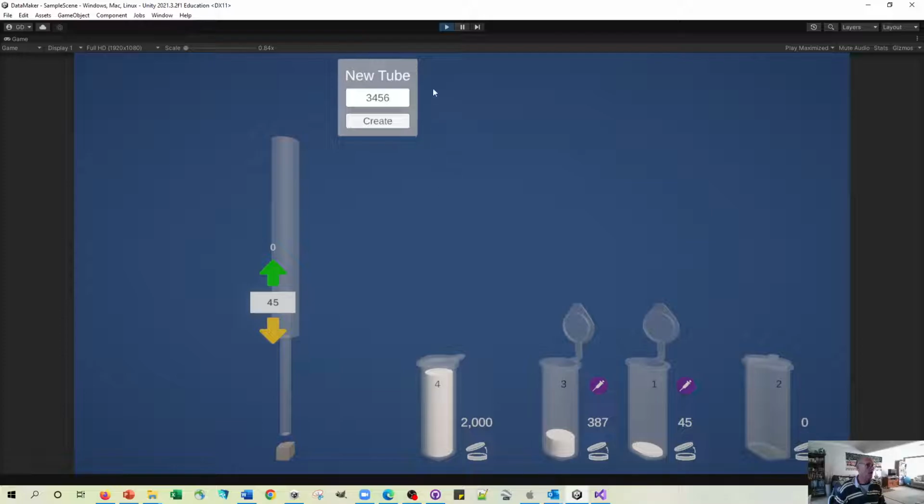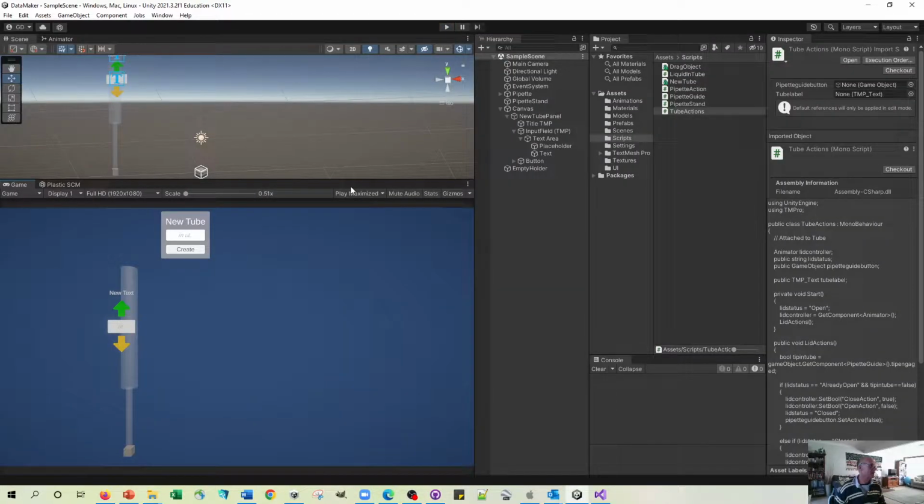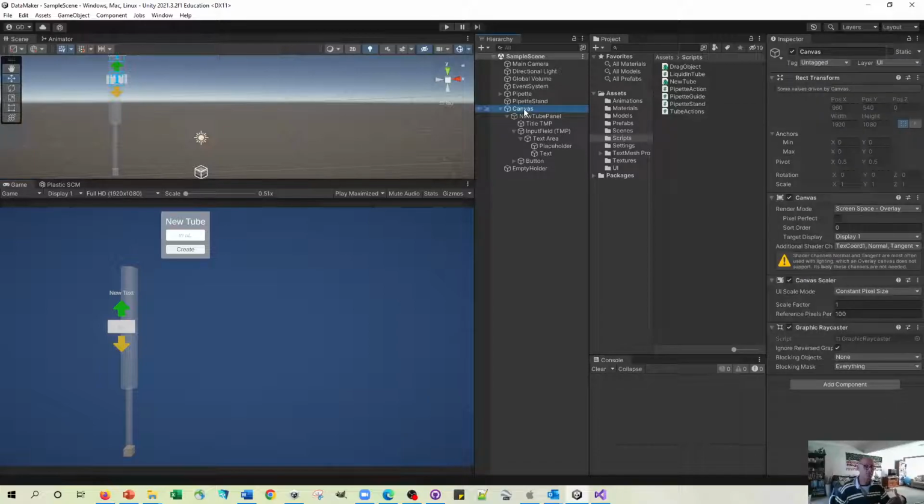And the way that we did that then is, first of all, to make a script that would instantiate the tube. And that script is triggered by this create button here. One of the first things is to create a world space canvas, a canvas that's going to be over the entire screen, what some people call a heads-up display.